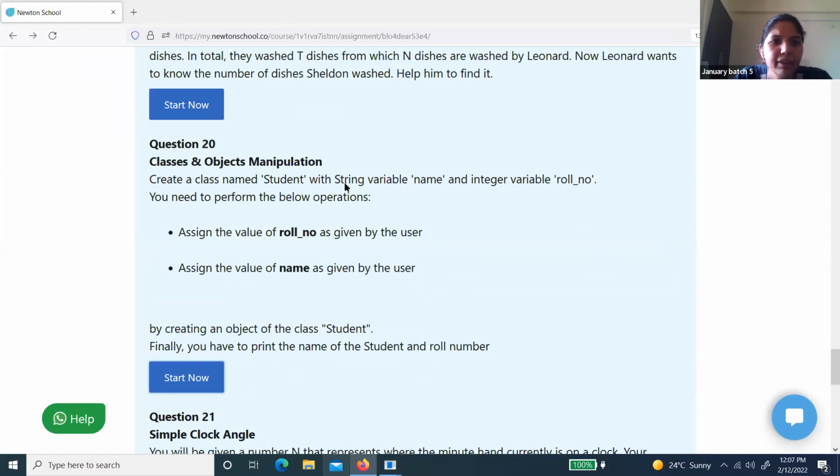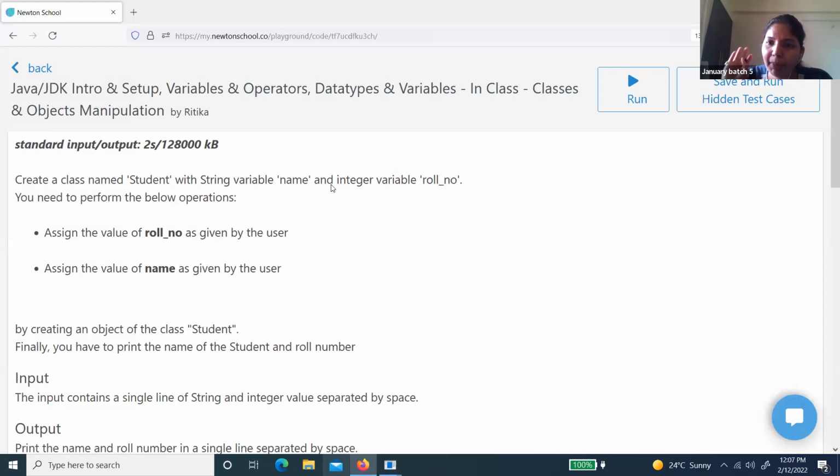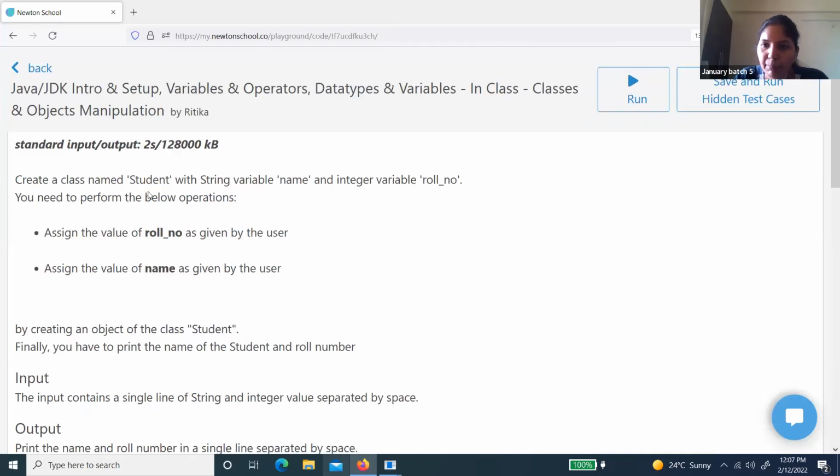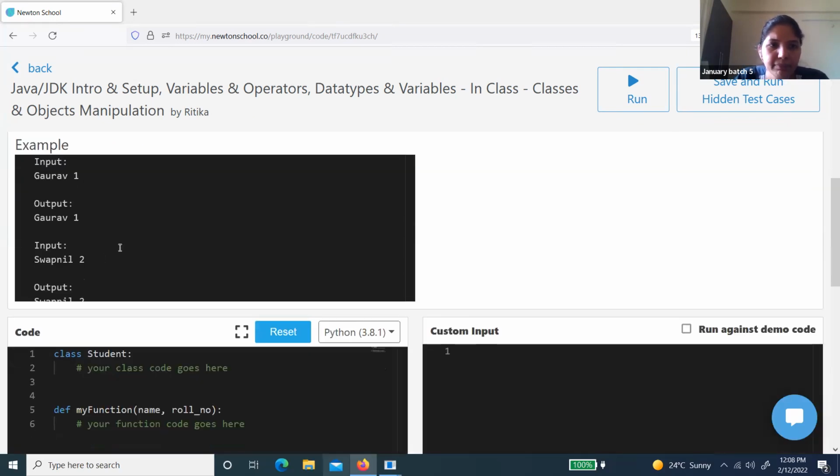They are telling, now this is on the OOPs concept. Remember object creation, we did all that long ago, we will do the same here. Create a class named Student with string variable name and integer variable roll number. Now you need to perform the below operations. Assign the value of roll number as given by the user. Assign the name as given by the user. By creating an object of the class Student, finally you have to print the name of the student and roll number. Okay, let's create it.